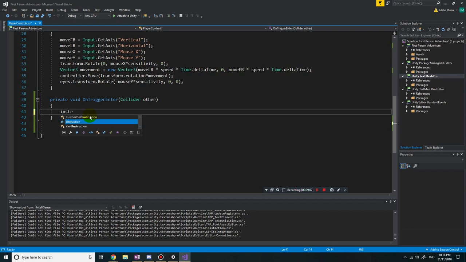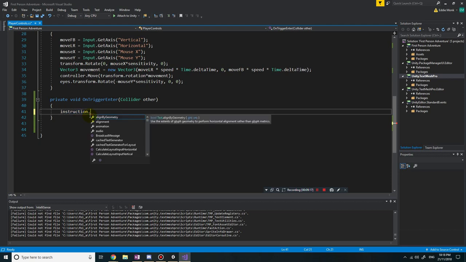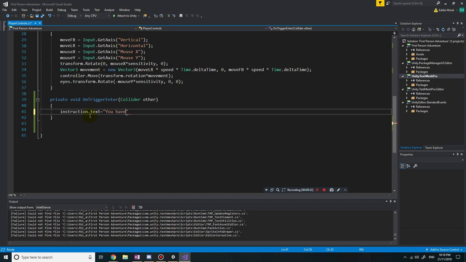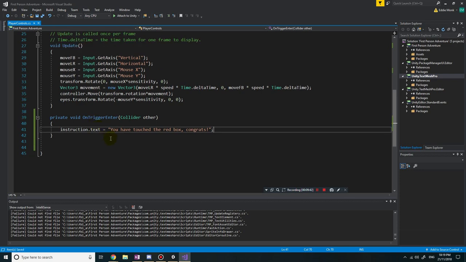So let's go instruction, which is the name of the variable. Now, because it's a text variable, if I want to edit the text, I can just put in dot text. So the text property of the instruction variable is equal to "You have touched the red box. Congrats." Okay, so let's save that.